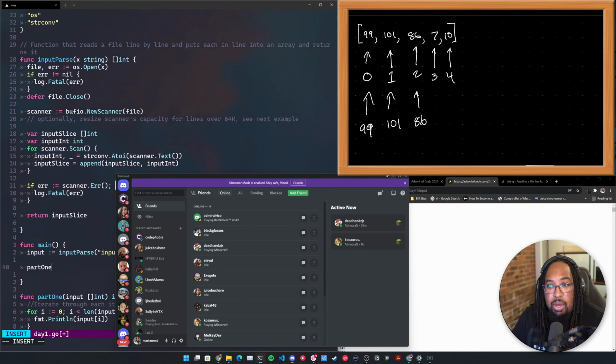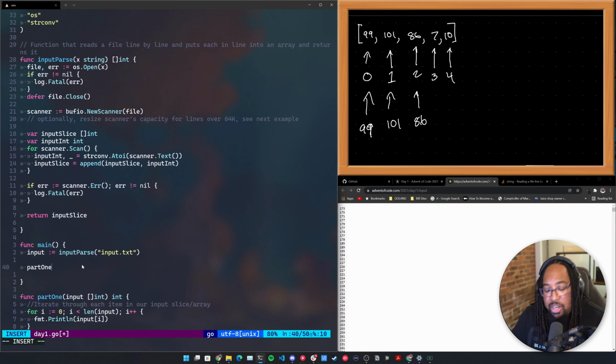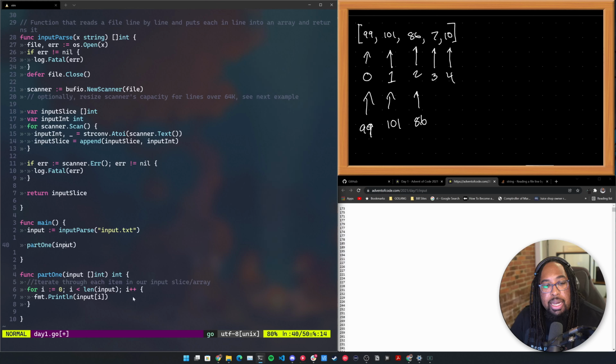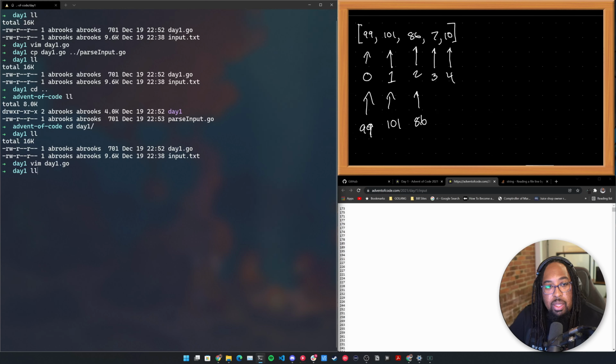Whoa, that was a mistake. Fat finger that. I'm gonna call part 1 and I'm gonna call it with input. So we're gonna parse our input here. Once we get our input back, we're gonna pass that into the part 1 function. So this should end up running this for loop and printing out all of the information that we care about.